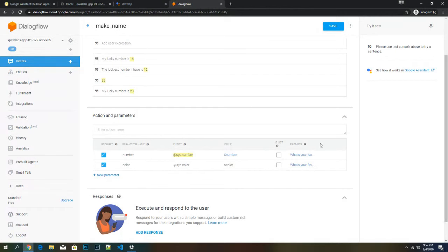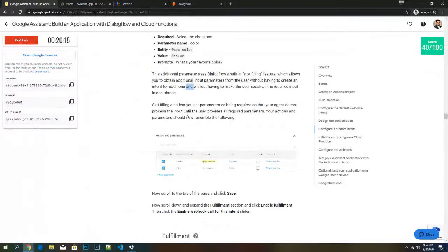So if you don't provide a number, it will say, what's your lucky number? Once you provide your number, it will check for the color. If the color is not there, it will say, what's your favorite color? Right? So that's the actual flow.